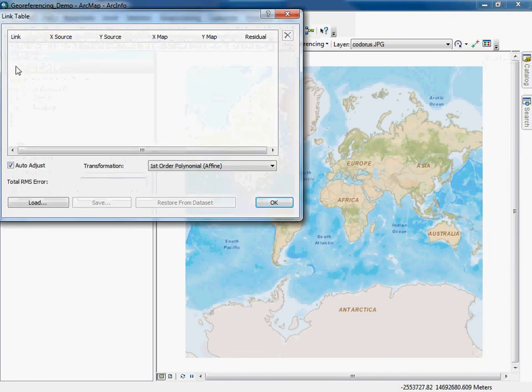And then of course there's going to be our link table, which has nothing in it currently, but if we open up that window, it's going to show us what number link we've placed and where it's moving from and where it's moving to, and it's going to give us that RMS error for each of our control points in this column over here. And it'll give us a total RMS error as well.